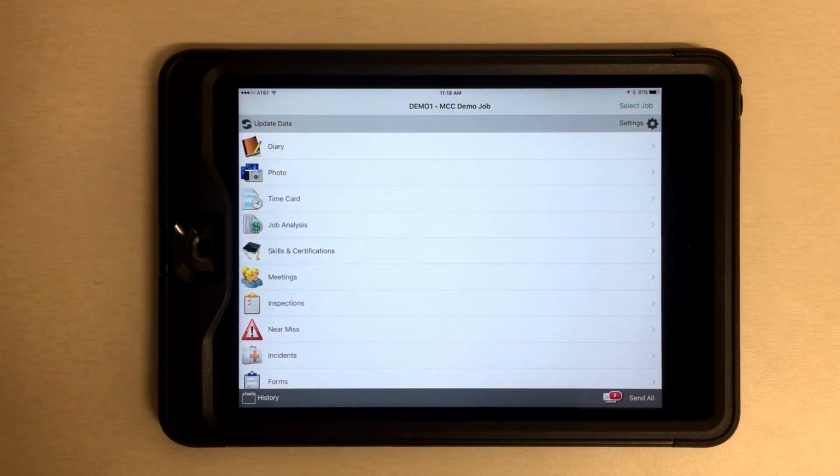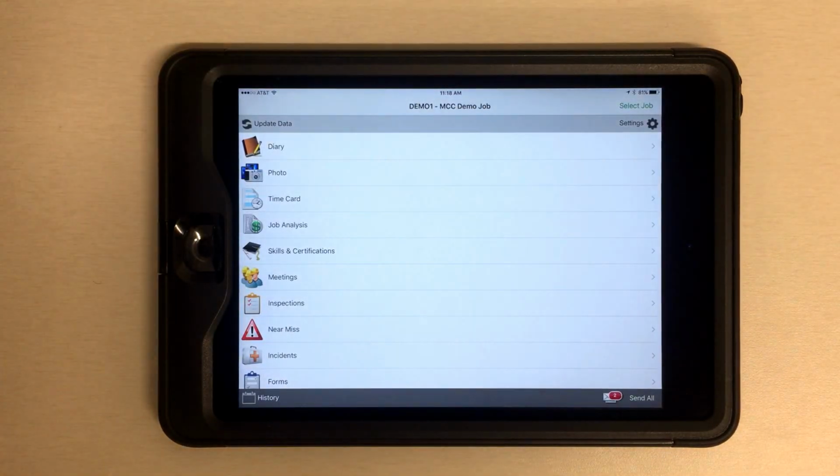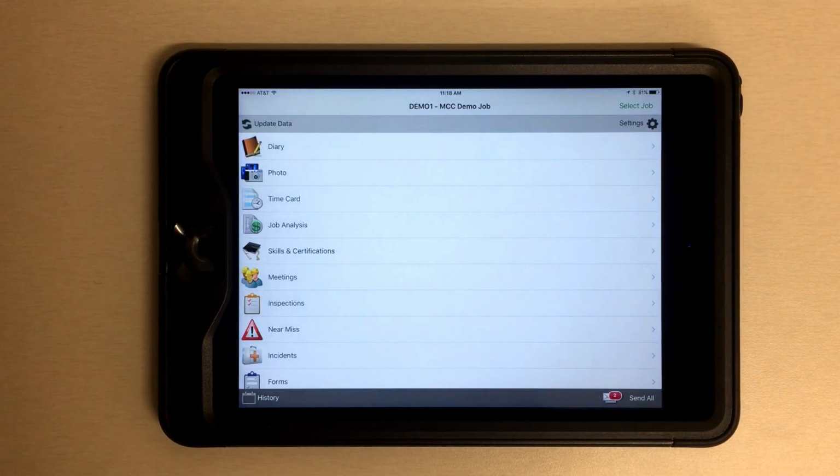Hi guys. So we've been using HeavyJob now for about 6 weeks, and I just wanted to take a couple minutes to go over some best practices, especially when making a time card.